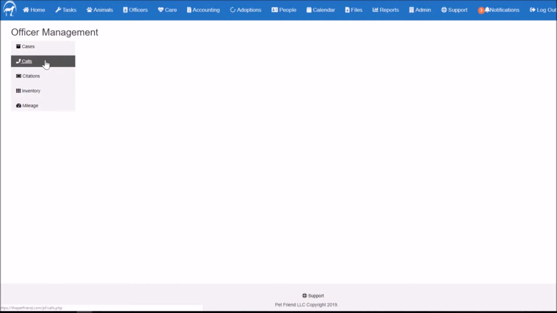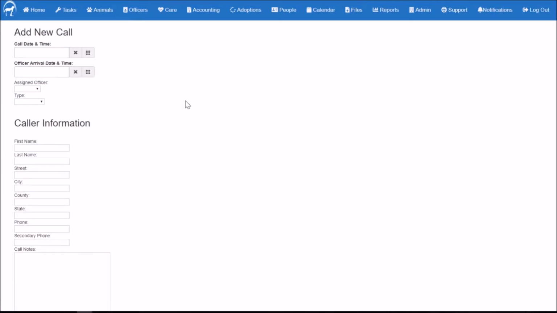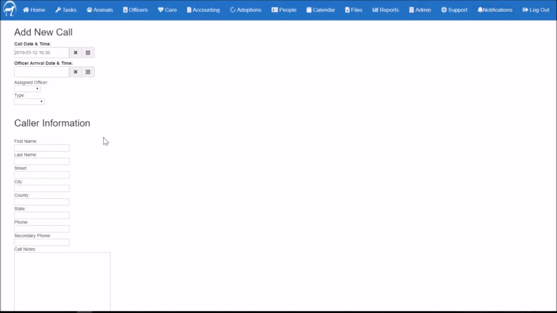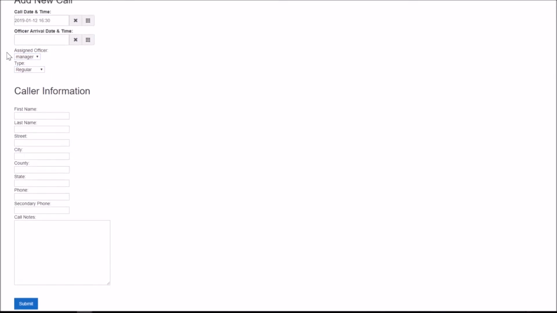So, going back to our calls portion. Calls can be used by the front desk for any type of anonymous calls. When a call comes in, you can record the first and last name of the individual if you choose. In this case, I had a call that came in today around 4, and I can just select 4:30. I can actually assign an officer directly to a call, and they'll get a notification on their notification banner. And we'll just say this was regular.